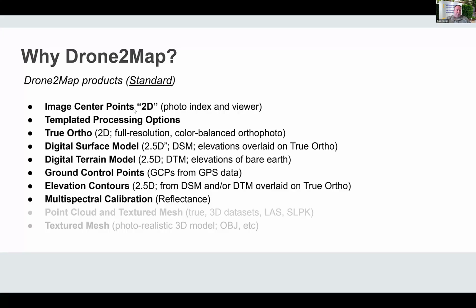You get the 2D points, the positions of your photos. You have templated processing options available. You get true ortho, full resolution ortho photos.